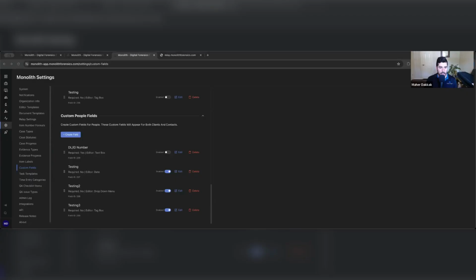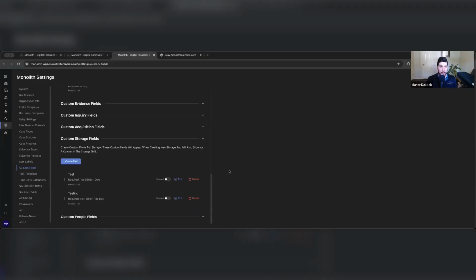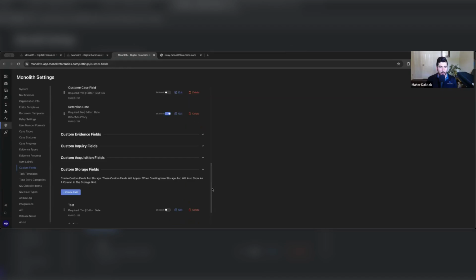So each of these can have its own set of custom fields. So you have all these different categories. You might have 10 case level custom fields and zero evidence level ones. Again, it's whatever works for you and your agency. But because they're categorized in this way, they won't get mixed up. So hopefully it's easier to know which custom fields are tied to which category.